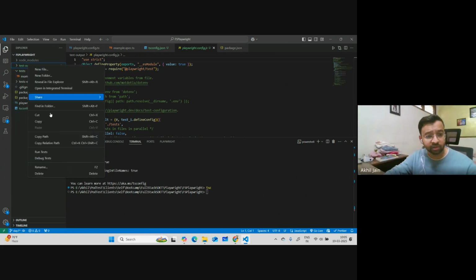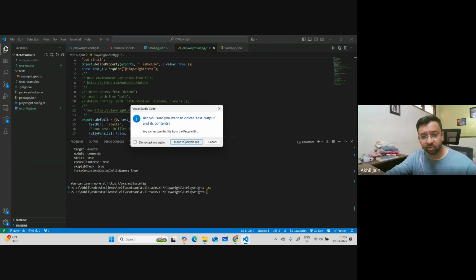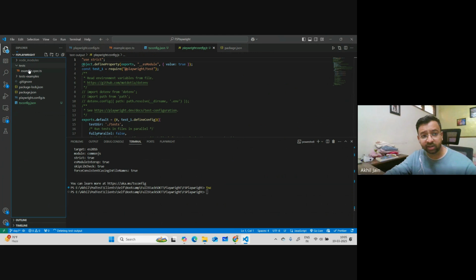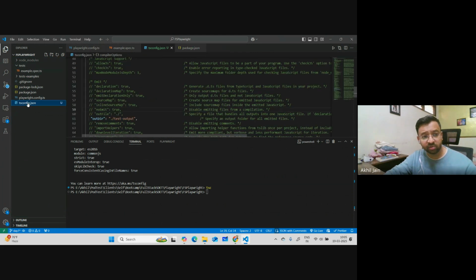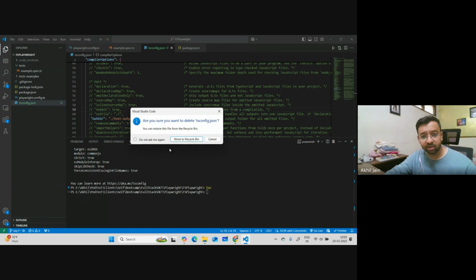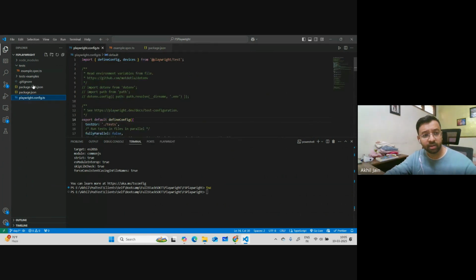Let me just remove this folder and show you that things really work without generating the TS file, right? So I'm removing this file also. See here, I'm removing this. Okay, so this is what your code looks like.